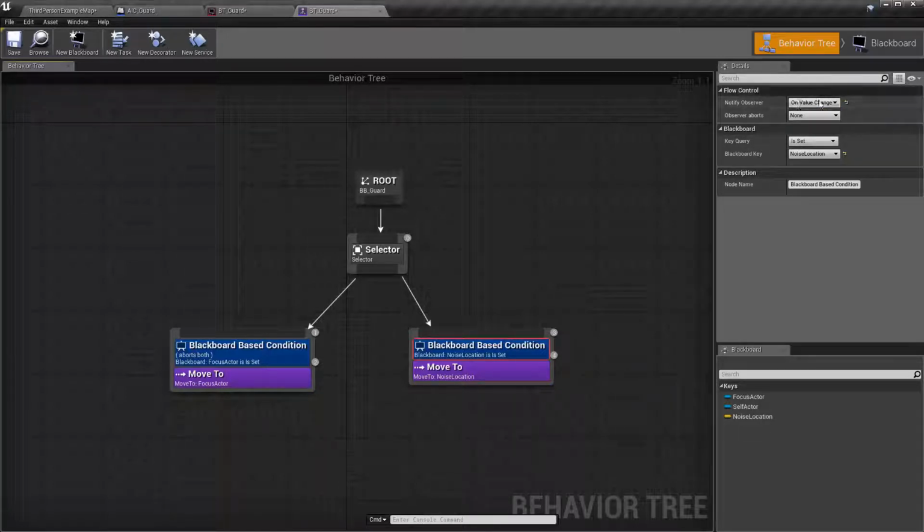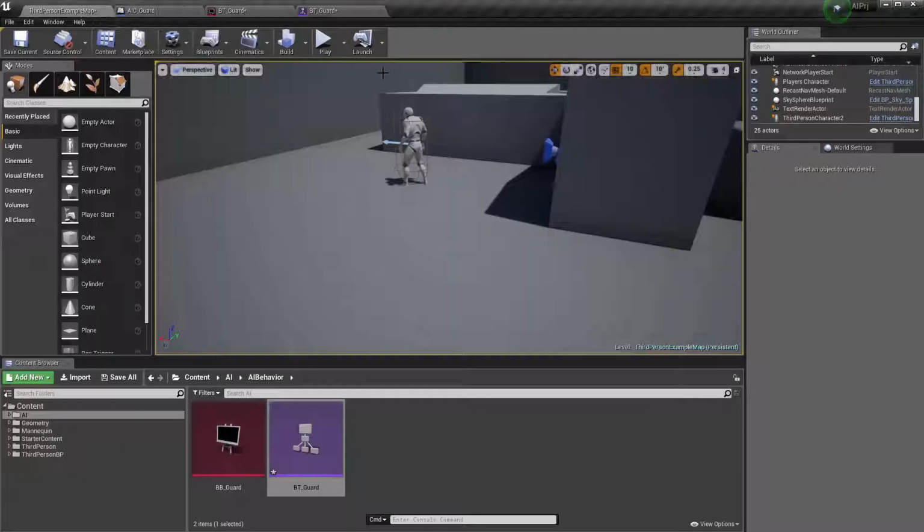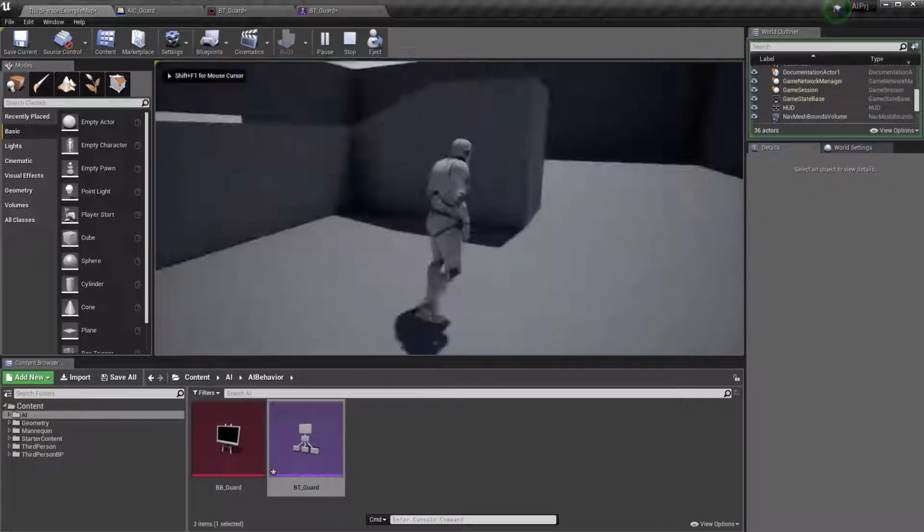If that value has changed, I'm going to say let's abort ourselves. Then I'm going to say let's restart this and go to that new location. So whenever the noise location changes, on value change will abort self. So this will be rerun, and the move to will move towards the new noise location. Okay, let's see if that makes sense. Go ahead and play.